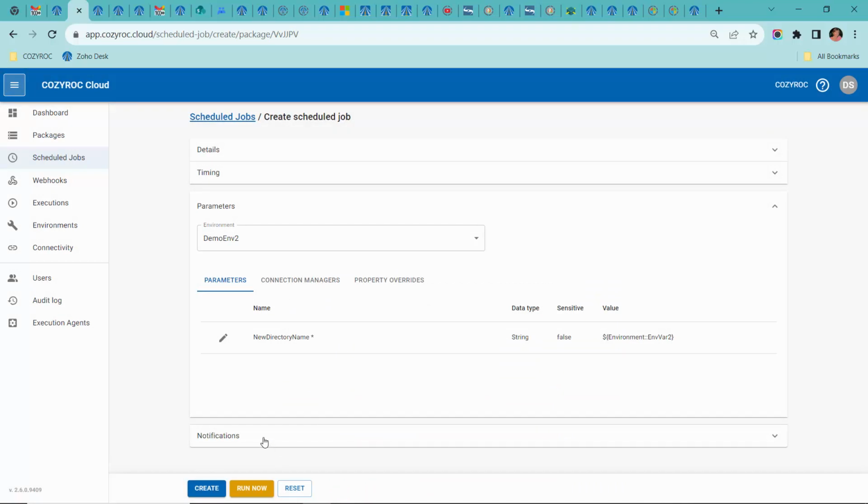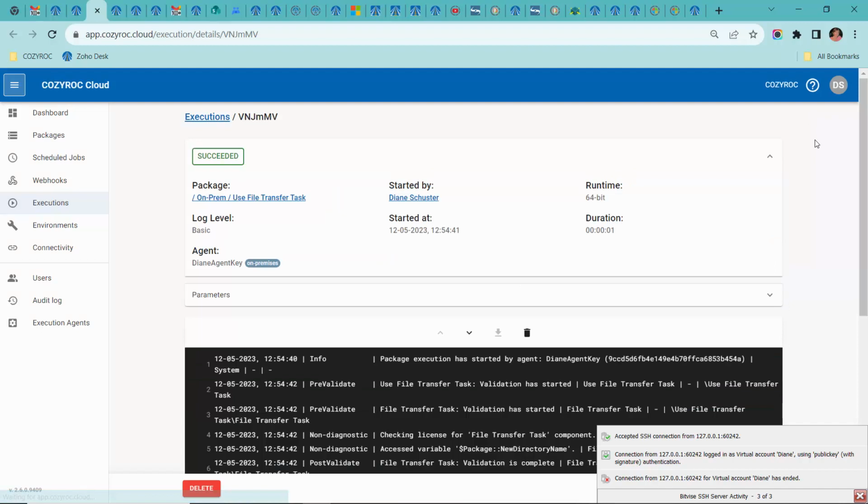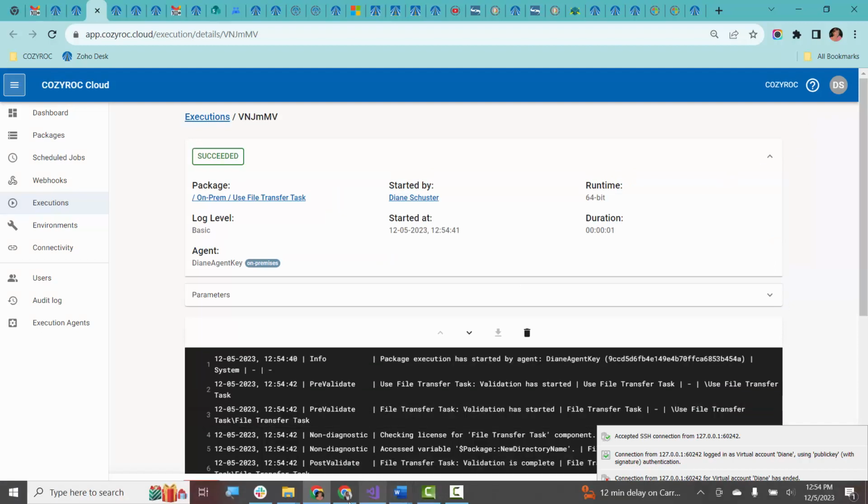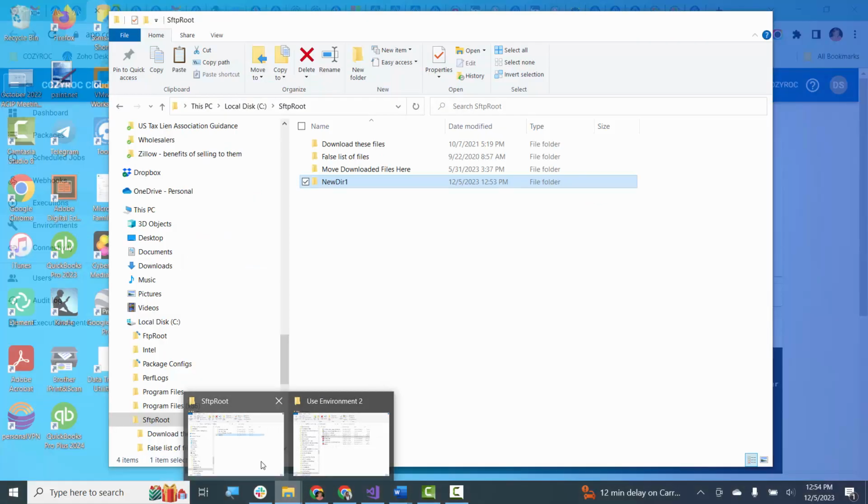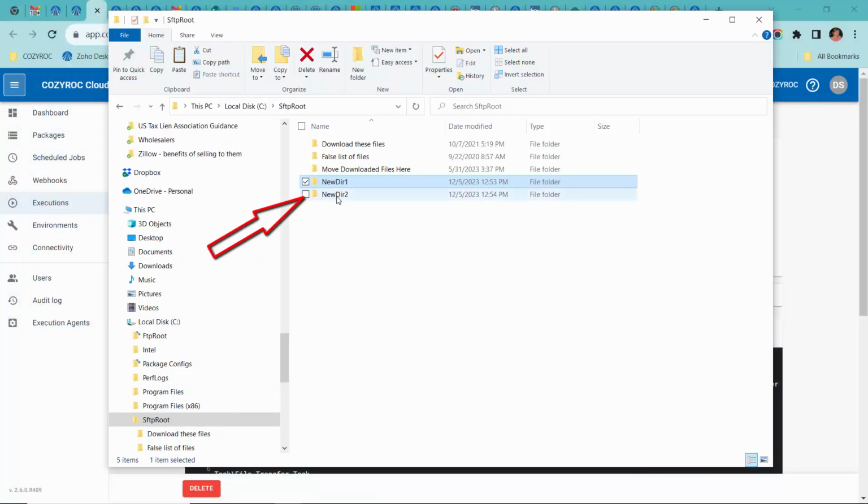And now if I click Run Now on this one, I should have another directory set up. And it succeeded already. So let's go look at that directory. And now we have a new dir2 set up in here.